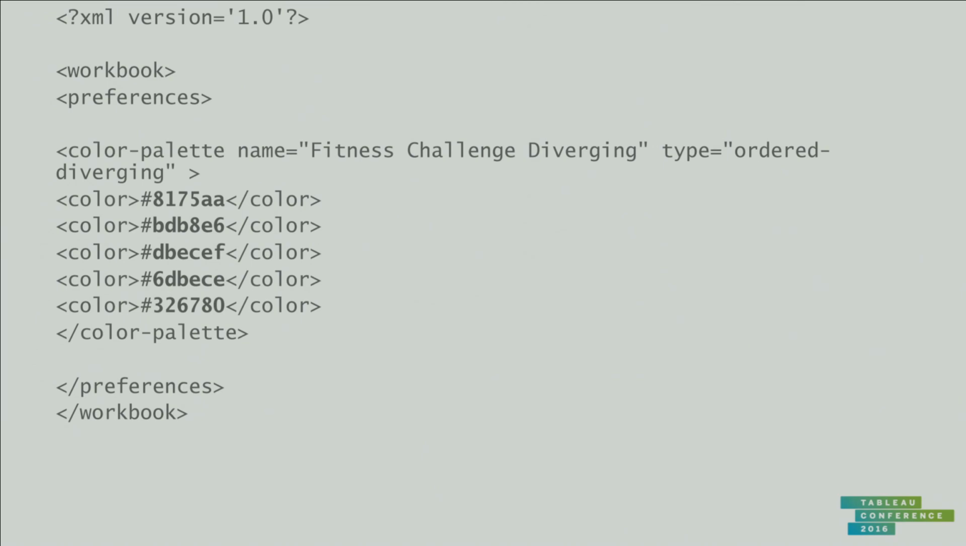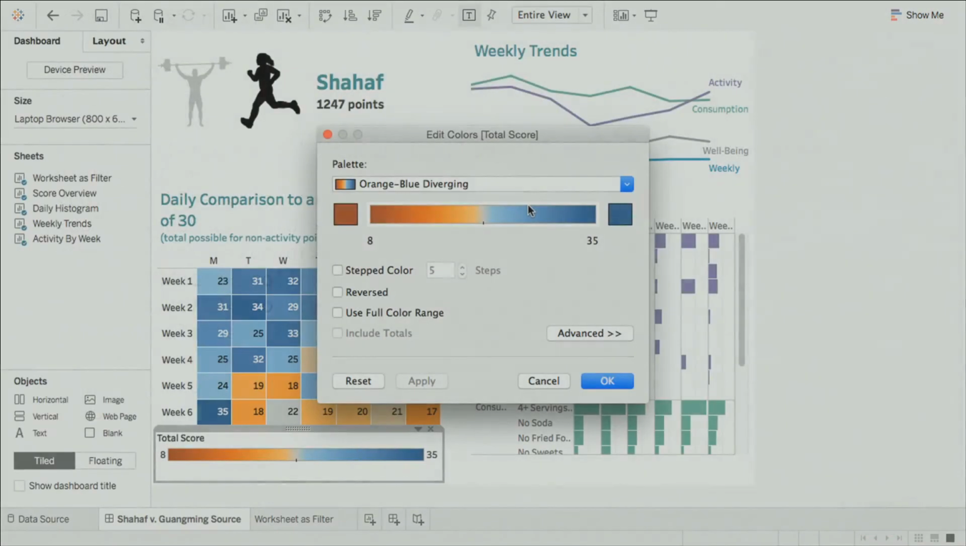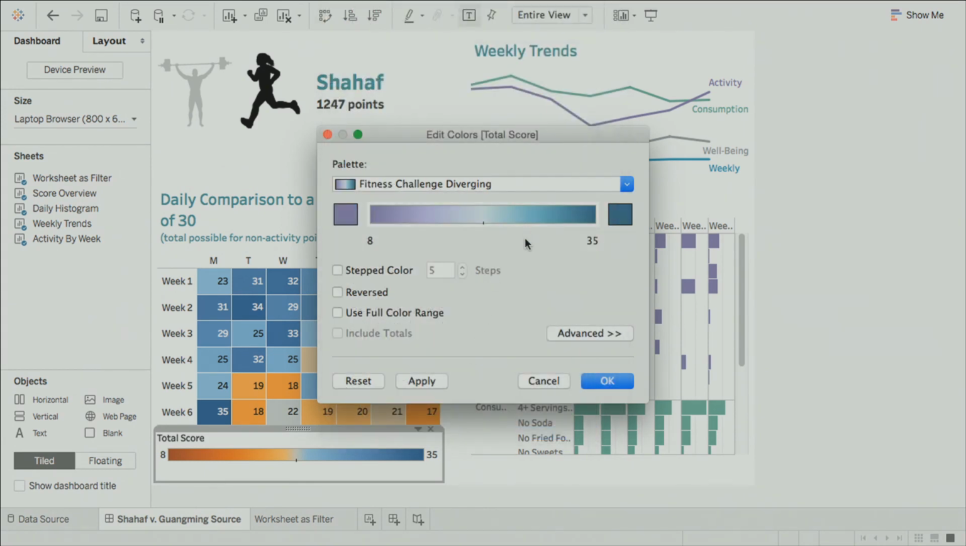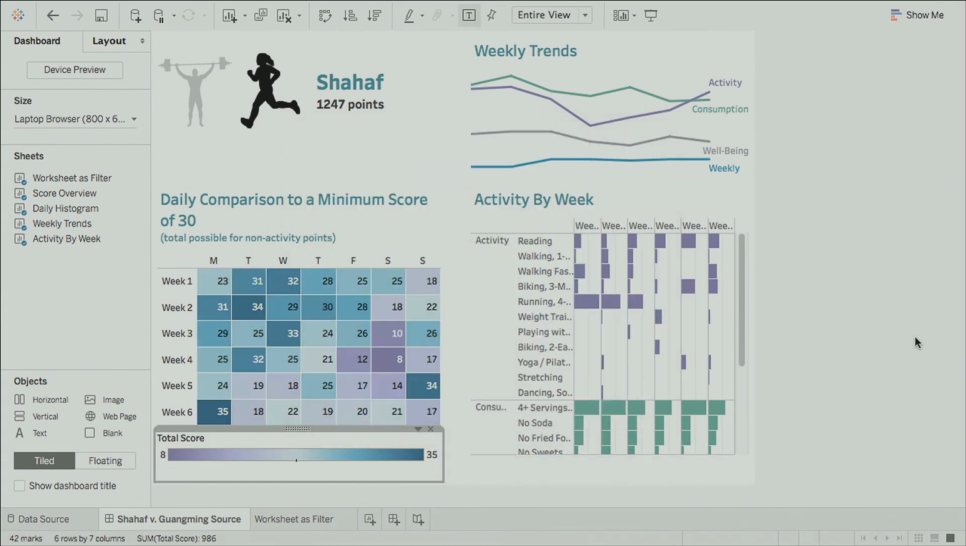And then I will restart Tableau in order to see my new color palette. When I select this dropdown, I can see that it now shows up at the bottom, Fitness Challenge Diverging. And now I have the nice colors that I want to match the rest of my viz. And when I click OK, I can see that my calendar is doing pretty well. Like half of the days I got teal, and half of the days I got purple, so it's not bad.